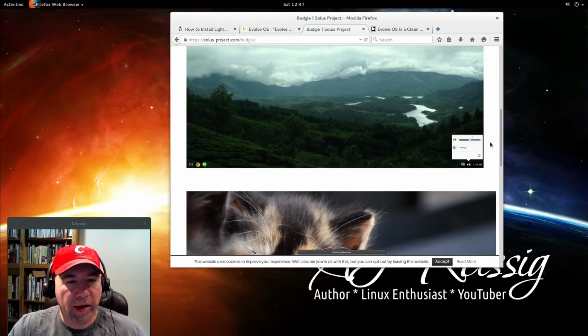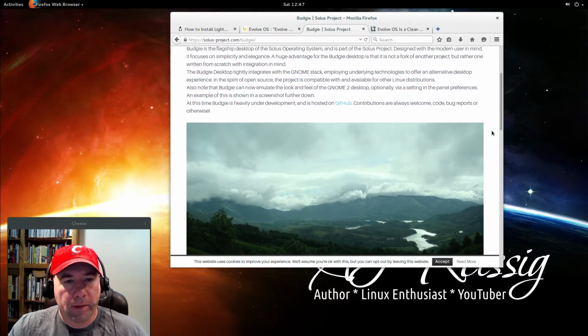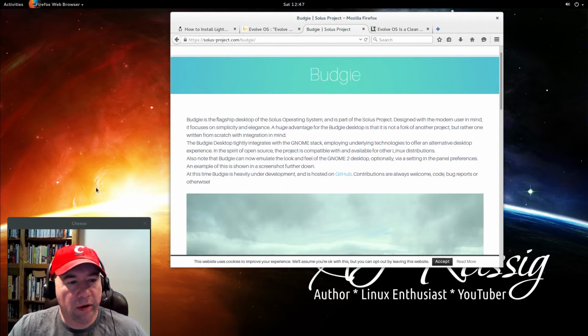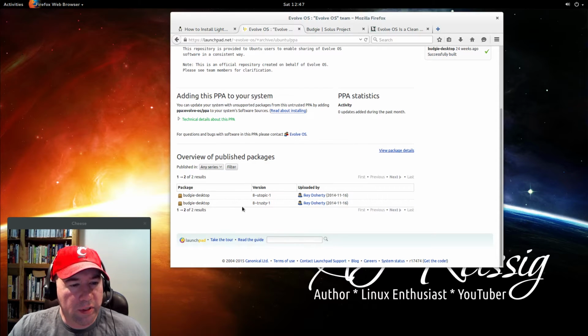And to that effect, I kind of like to check it out. Granted, I know it's not going to be the same as the standard GNOME 3 experience, but I like to see what it's about. So right now I am running an installation of Ubuntu GNOME 14.04, and we're going to install Budgie on this distribution. Now I will point out, right here is the Evolve OS PPA. And scrolling down here, I've noticed that they have not updated it yet for the 15.04 series. So what I'm about to show you will work for a distribution using the 14.10 series, and it will work for anything using the 14.04 series.